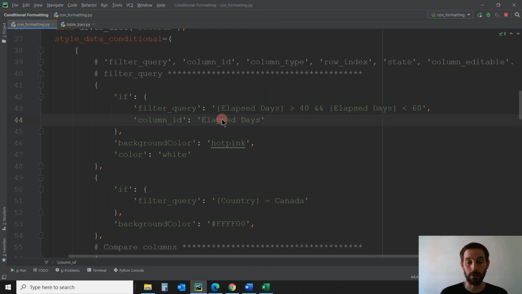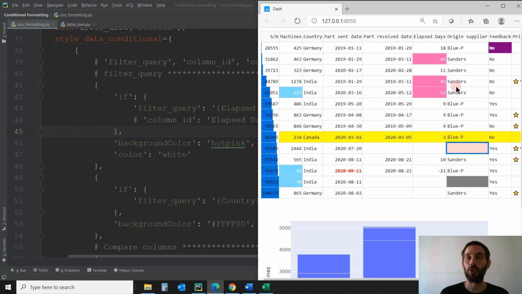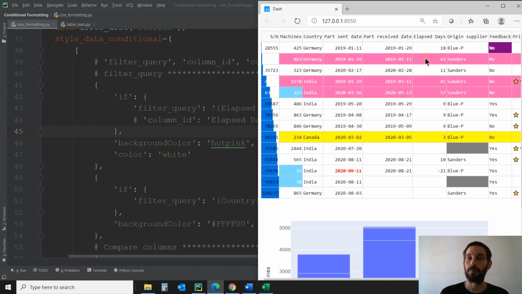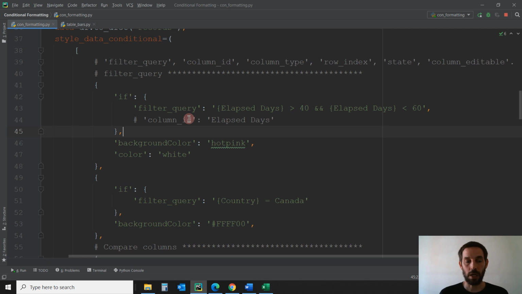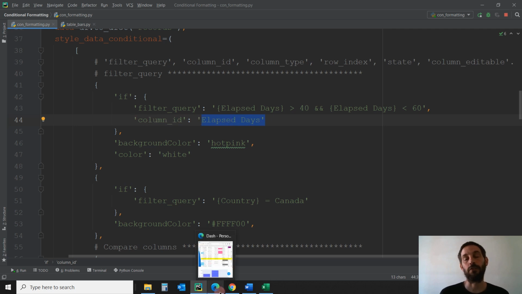If I took this out and I do not use column ID here, it will actually highlight the whole row of those values. Right? So now 41, 41, 57, anything between 40 and 60 is actually highlighting the whole row. So this is important to remember. Column ID will allow you to highlight only the cells inside a certain column. If you hashtag this out, then it highlights the full row.